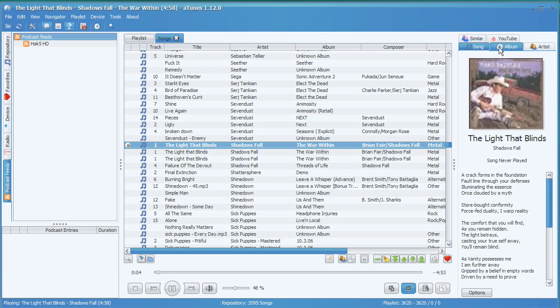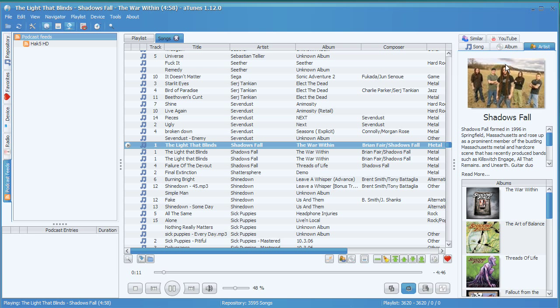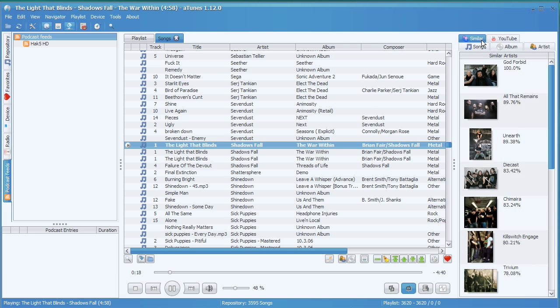There we go. As you can see, that's what's on the album. That's the artist. All their albums. Videos on YouTube. And similar. It's actually quite interesting.